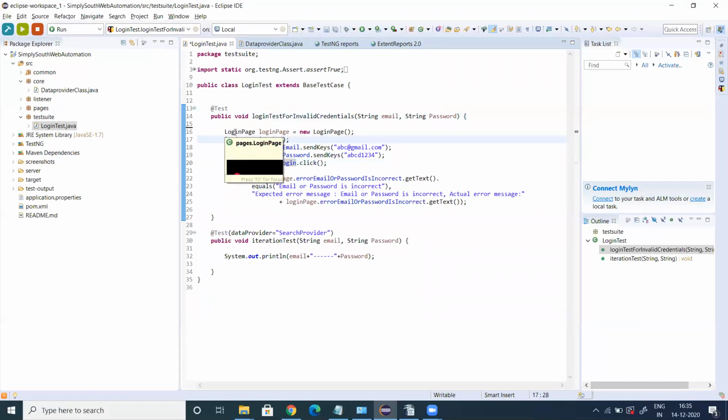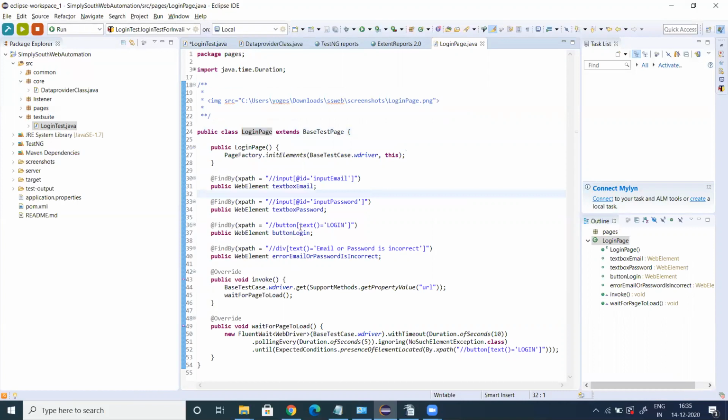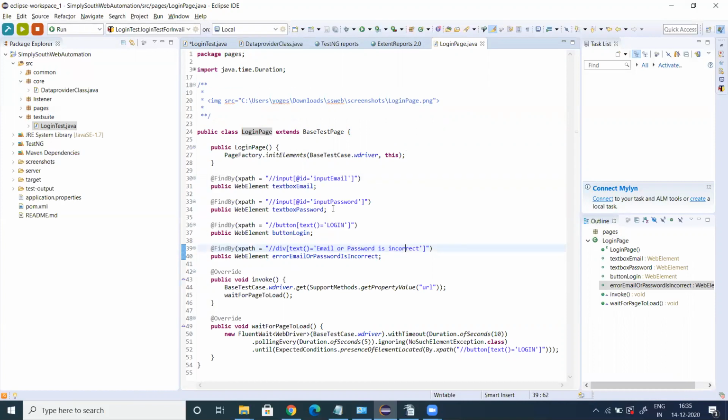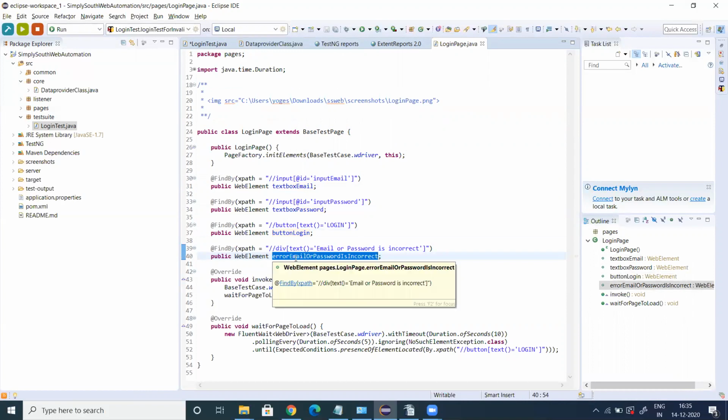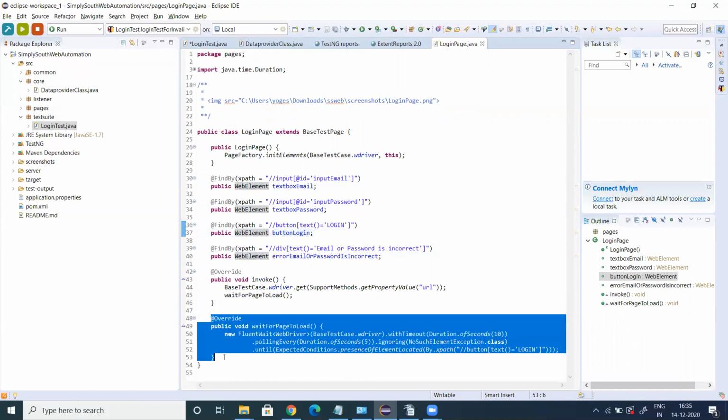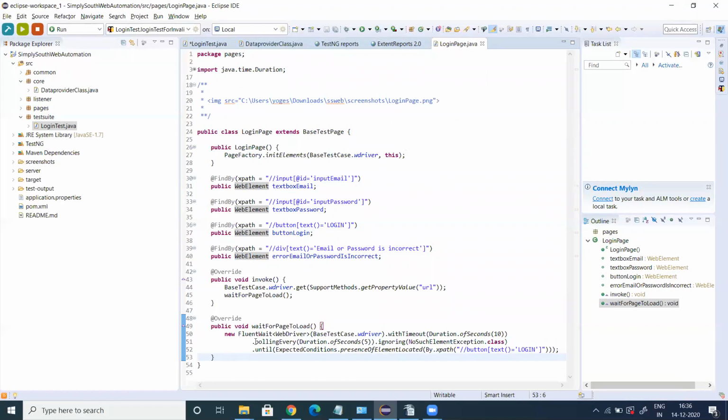Okay, so I am going inside this login page. I have defined the various locators here. Suppose for text box email, text box password, button, and the error message. Any error message, any label, we can write with XPath. And we have written some sync methods as well. Suppose sometimes the page takes 10 seconds, sometimes 15 seconds. So our execution should not halt there. To avoid that, we are using this fluent wait concept in the automation.